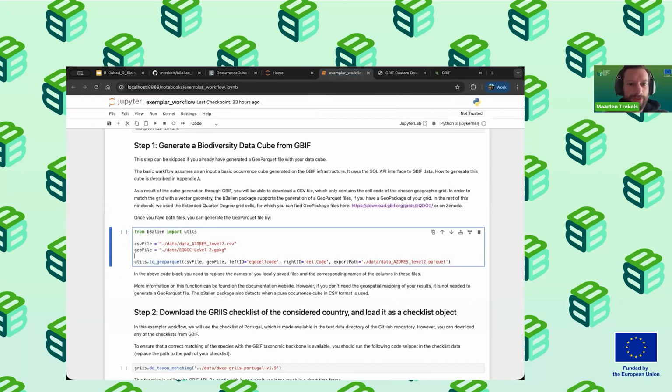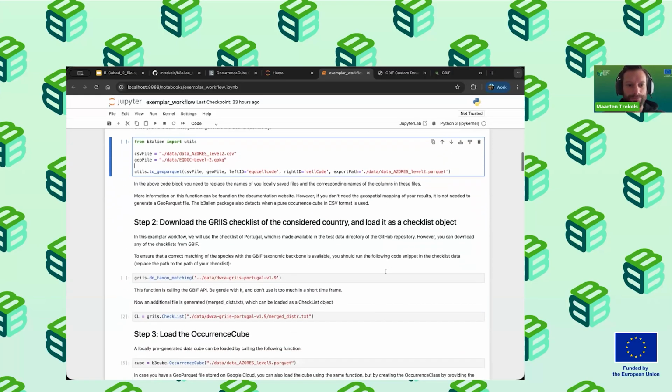So what can you do if you have those two files? You can use the toGeoParquet function within B3 Alien that just takes the two files. Depending on where you get your grid cell size, your grid geo package, you might have to check what IDs are used as cell codes. These are the standard ones, but it can change for your case. And then an export path where you want this Parquet file to end up. I'm not going to run this cell because this takes a little bit longer, and for the sake of demonstration, it doesn't really bring too much to it. But if you run this cell, it will create you a Parquet file at this location.